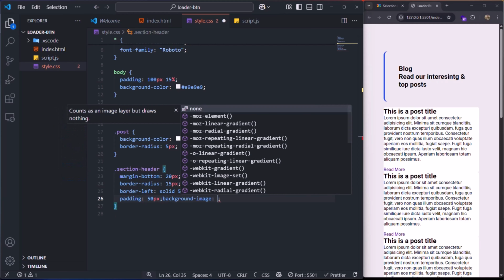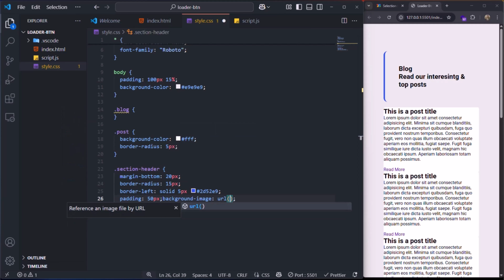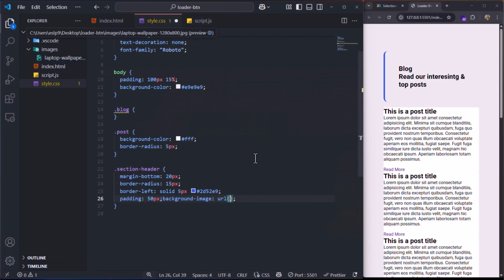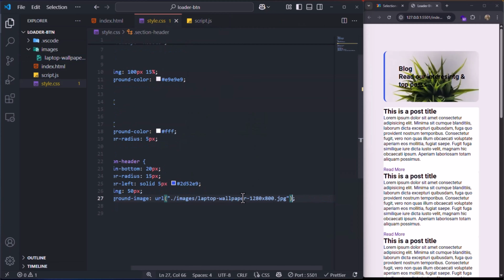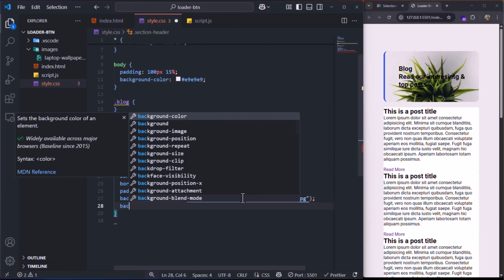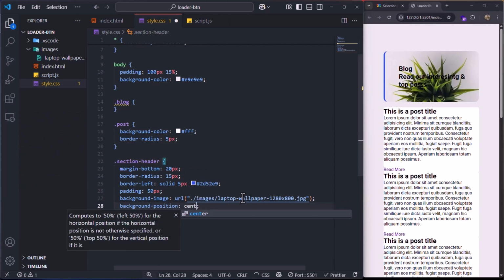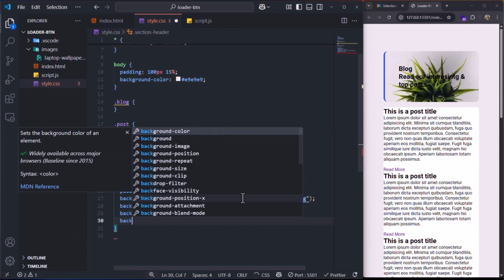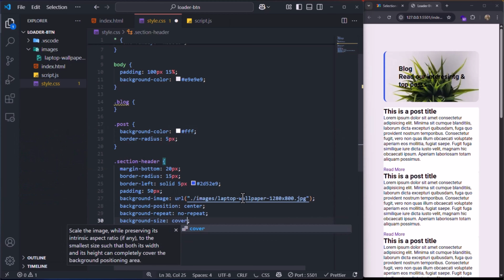Now let's give it a background image URL. Now we need the photo. You can choose any photos you like, but I'm gonna bring my photo from my desktop here. This is my photo. You can use mine, you can use anything you like. I'm gonna add the URL images. Let's give the background a position of center, a background repeat of no repeat, and a background size of cover.